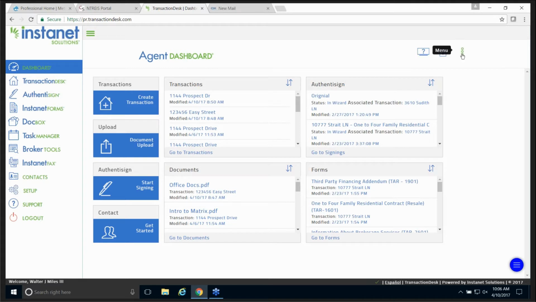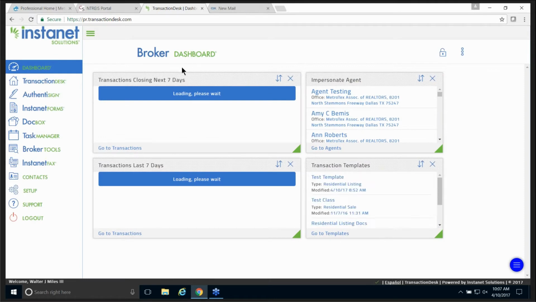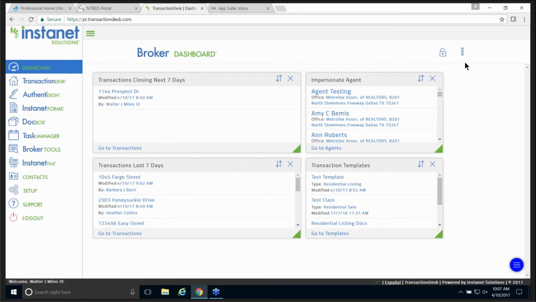But since you're the broker, you have two different dashboards. You have the agent dashboard, which you can conduct your own business on and do all of your things on. But then when you need to become the broker of the office or the manager of the office, you would switch to the broker dashboard, and it's going to show you the broker functions here that you can do.